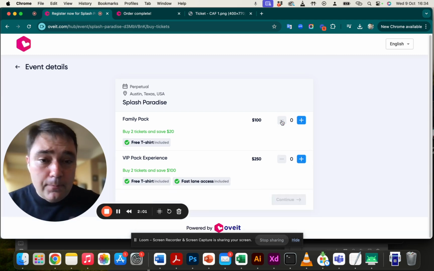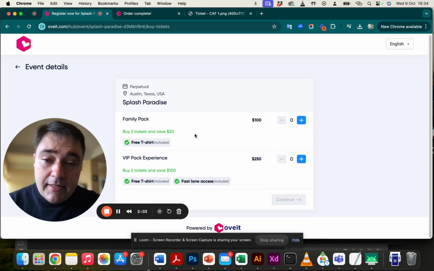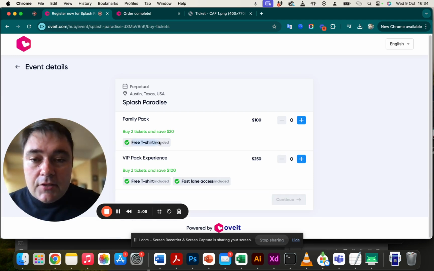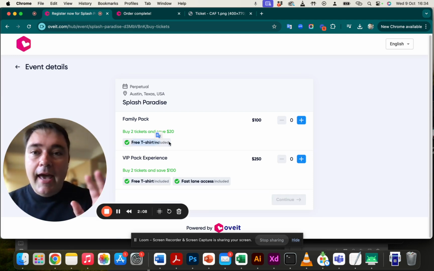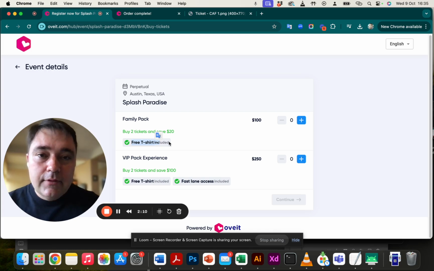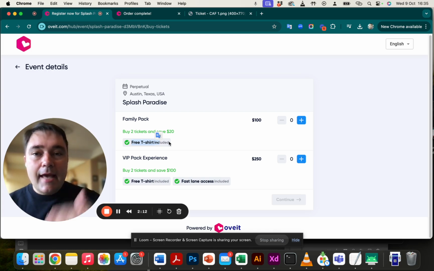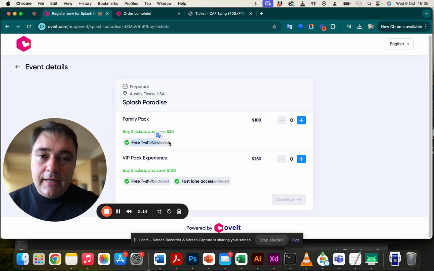Another thing that you probably are seeing is this free t-shirt add-on. So what is an add-on? Add-ons are things you can stack on top of your ticket. They can be services, merchandise, goods, additional rides, tokens, and so on and so forth.